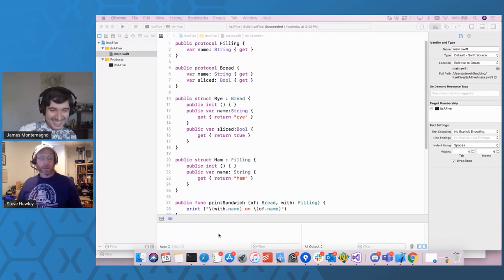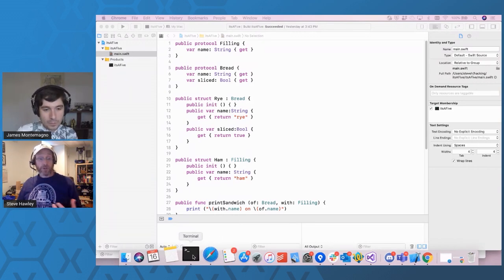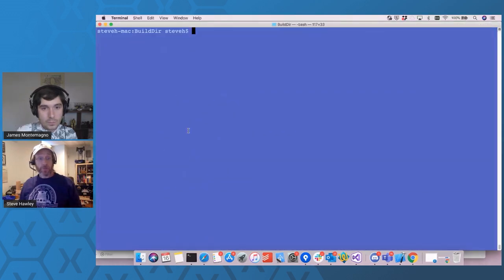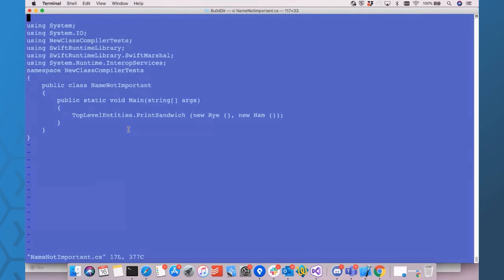But let me show you, I've already run the binding tools for Swift on this. Let me show you what the result is with a little bit of sample code that I wrote. I'm just going to pop it up in an editor here. Very, very simple. Here's your main, that function print sandwich ends up in a class called top level entities. And I just say print sandwich with a new rye and a new ham. And those are the types surfaced from Swift. There they are. It looks like C sharp.